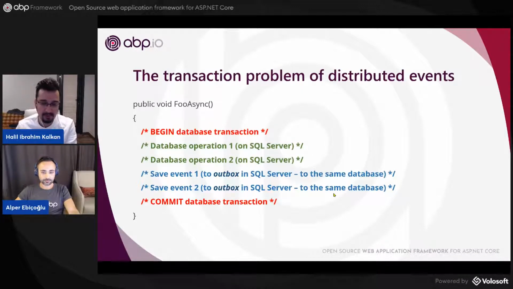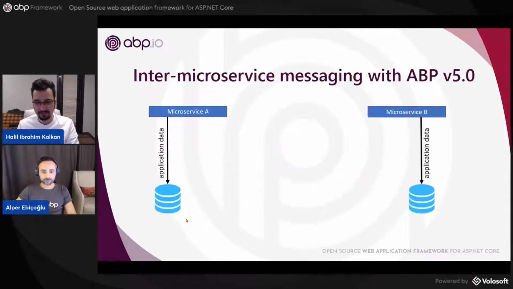So one solution to this problem is using the Outbox pattern. In this pattern, you just perform your database operations. Then you have a table in the database to save the ongoing events, and you commit the transaction. In this case, no event is published yet. Then you have a background worker. It reads the ongoing events, then publishes them to the event bus separately in a background worker. And if it fails, it retries, and so on. This is called the Outbox pattern, and it is now available in the ABP framework as a built-in feature.